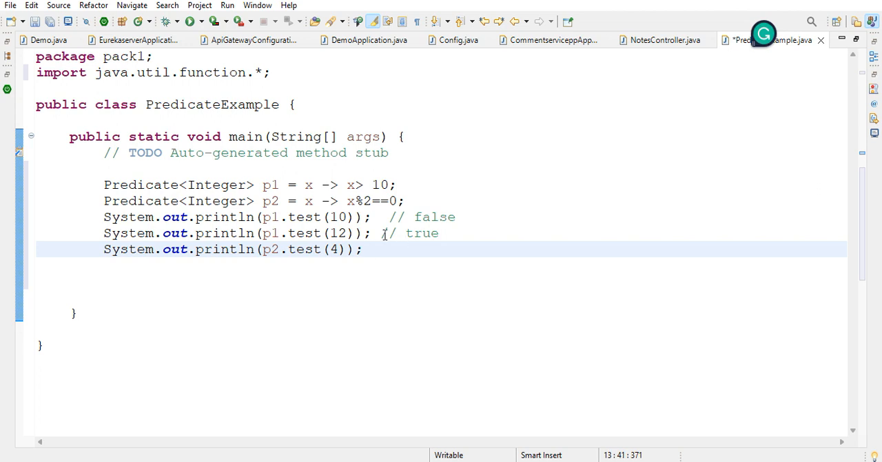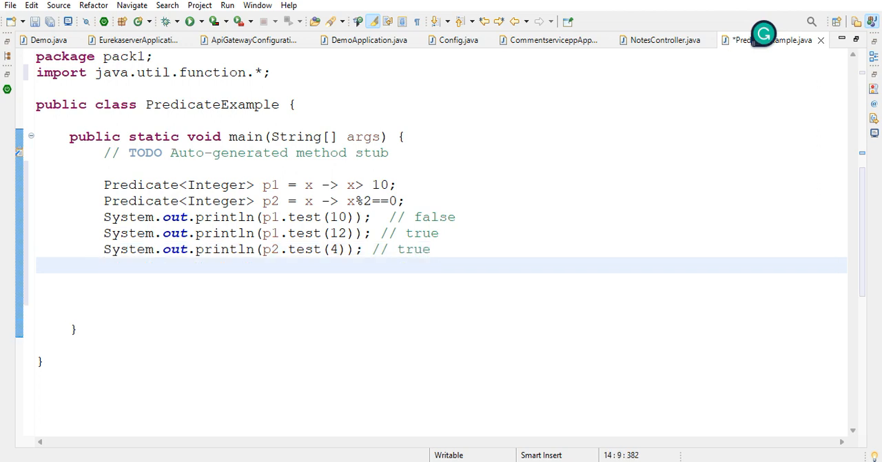Now what is p2? p2 is checking whether the given number is even or not. So this will obviously return true, right? In the same way, if I call p2 dot test of 11, this will always return false, because p1 predicate is checking whether the number is greater than 10 or not, and the p2 predicate is checking whether the number is an even number or not.